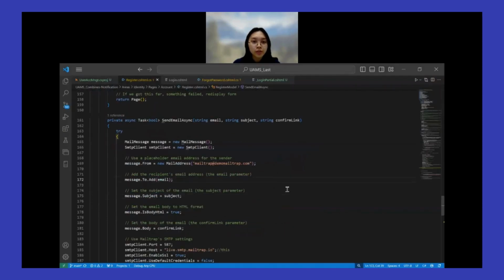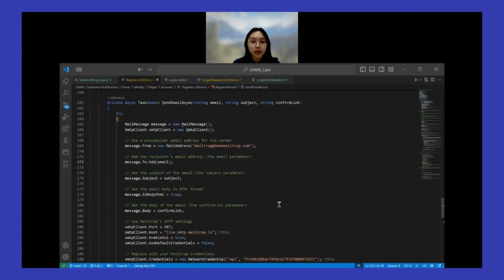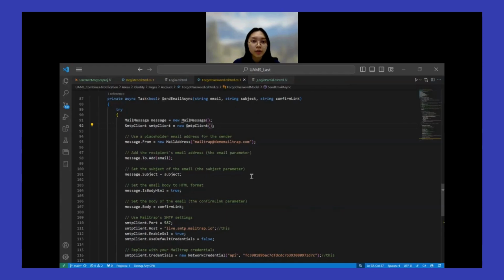Next is the code for the register page. For the registration page, the modification we made is to add this email sending method. This method enables the system to send the confirmation email to the user to let them confirm their account. The same method also applies to another page that needs email confirmation, like the forgot password page, where we apply it to send the confirmation email so the user can reset their password.